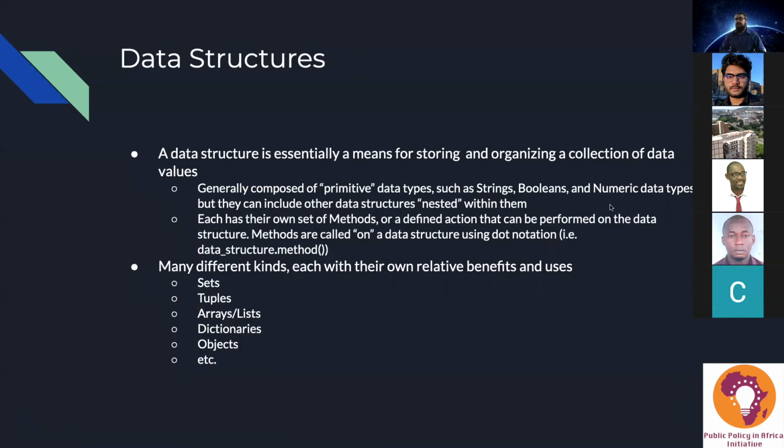So data structures. A data structure is essentially a means for storing and organizing a collection of data values. It's generally composed of primitive data types. The primitive data types are what we learned about in our last lecture together, which are like strings, booleans, numeric data types, so ints, floats, complex numbers, things like that. So those are all our primitive data types. Generally a data structure is composed of primitive data types, but they can include other data structures nested within them. Again, here's nesting coming back up. Nesting a data structure would be like having data structure A inside data structure B, and we'll see what that might look like in our demos later.